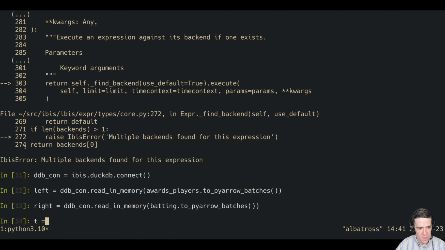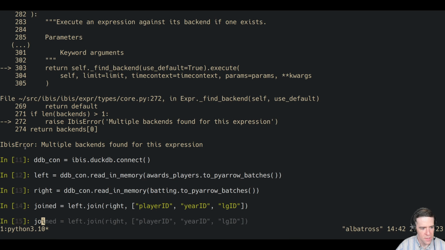Actually, let's just call this joined. We can say left.join(right), and we want to join on all these columns: player ID, year ID, league ID. And that also returned immediately, and we can look at the results.